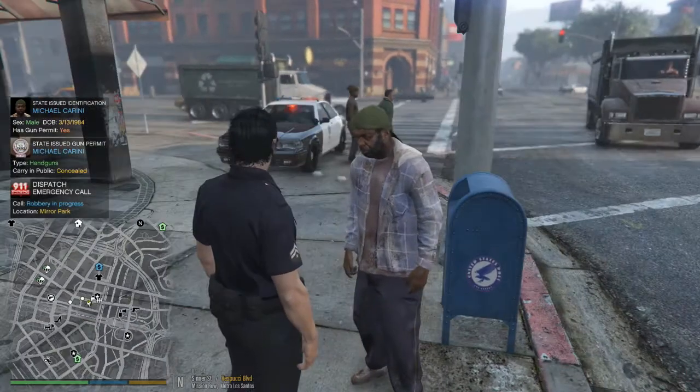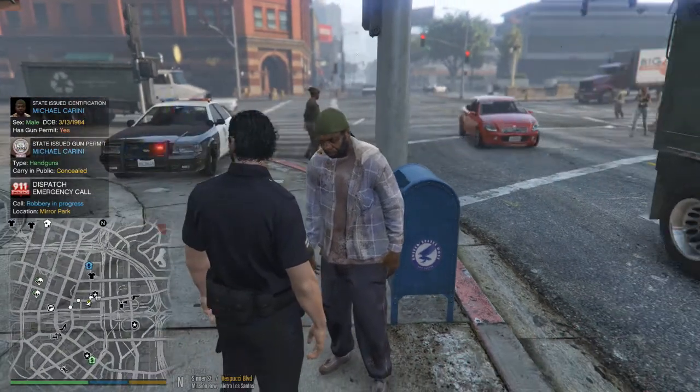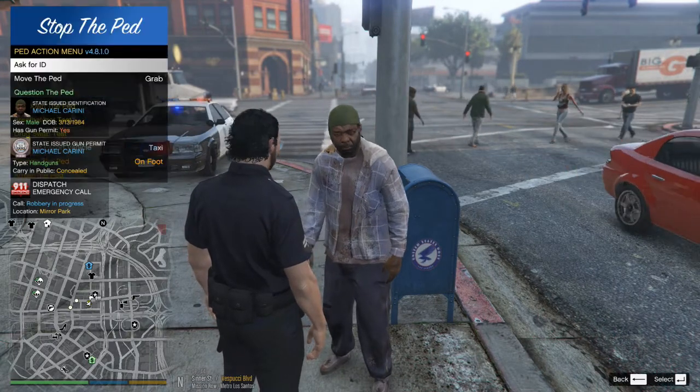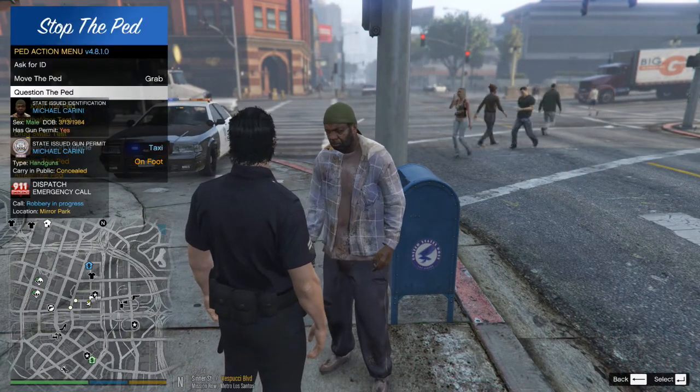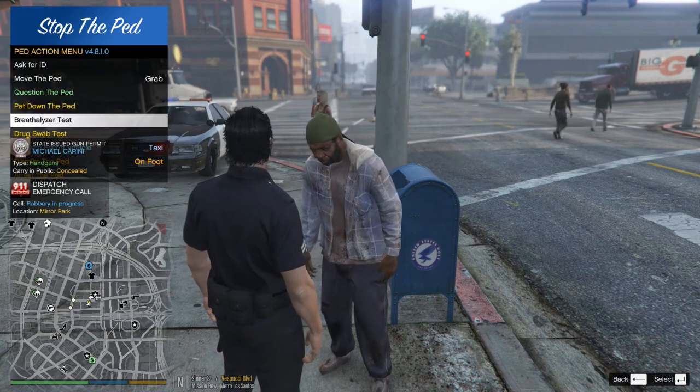Citizens reporting a 211 at the gas station. It looks like he might be intoxicated. Response code 3. Just going to go ahead and pull the menu back up. And we're going to give him a breathalyzer test.